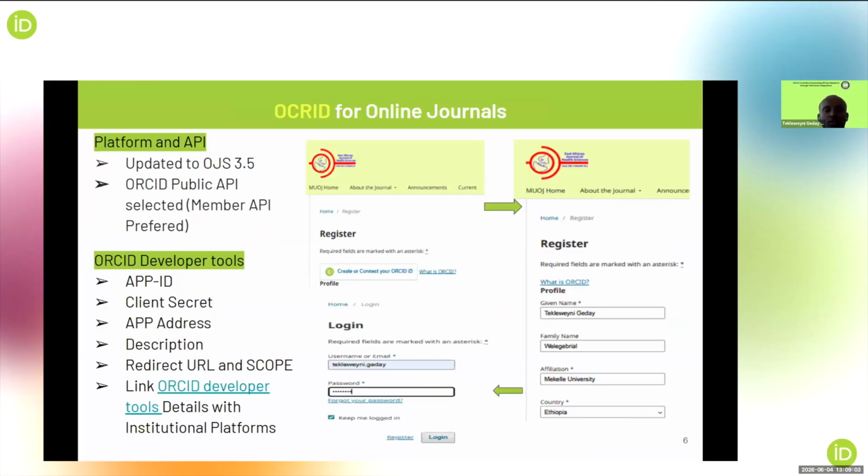Throughout our journey, first we updated Open Journal Systems to the latest version, which is OJS 3.5. The ORCID plugin is already embedded into the core OJS platform, and it has several functionalities. To utilize that advantage, we chose 3.5. We have different modalities, public API and member API. We prefer the member API for now. We are applying the public API.